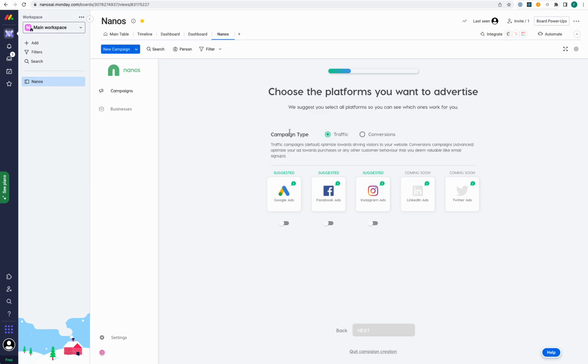Here I will choose the campaign type. So you can choose a traffic campaign or a conversion campaign. With the conversion campaign, you will need to associate a Facebook pixel and a Google Ads conversion action. So for the sake of simplicity, we go with the traffic campaign here, and I will choose Google, Facebook, and Instagram as well.